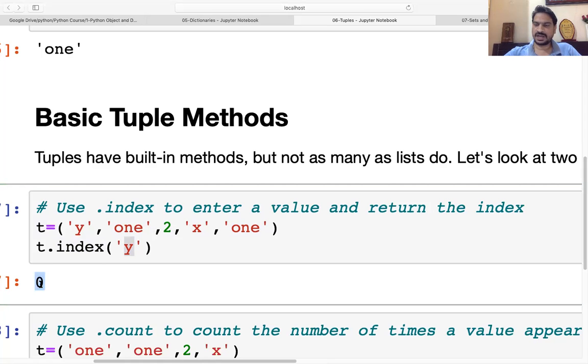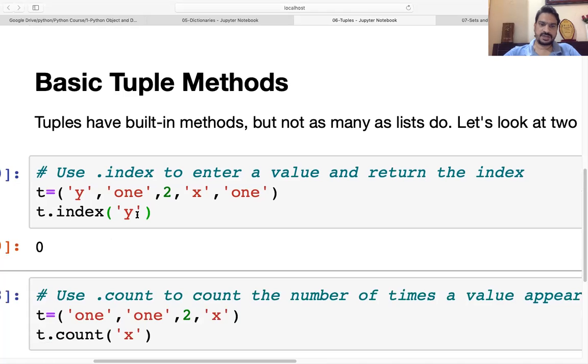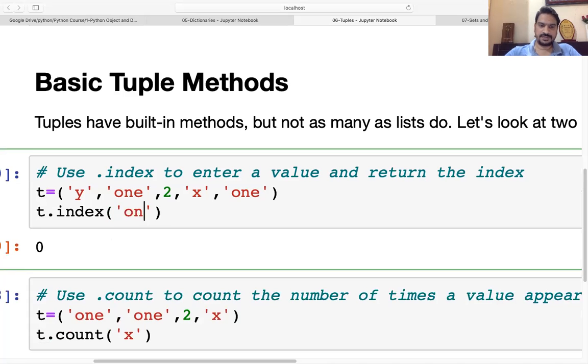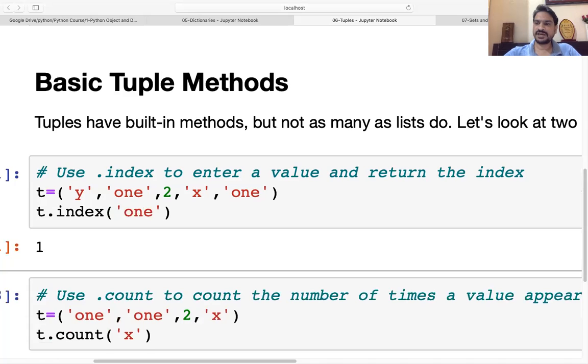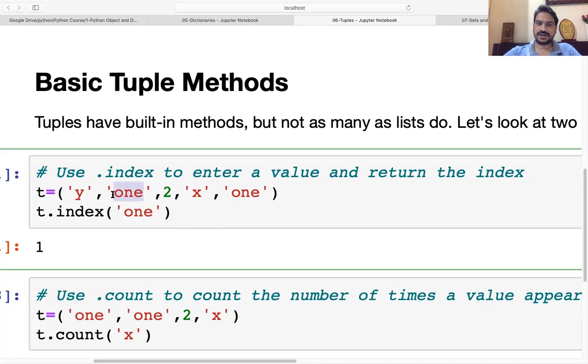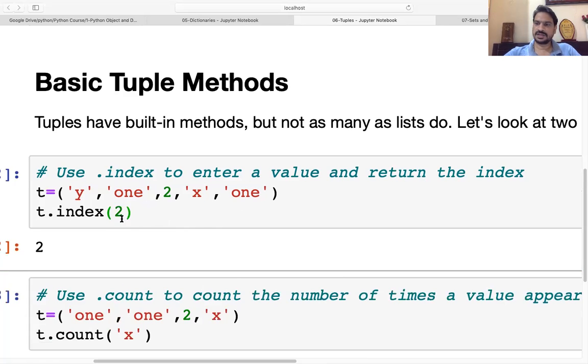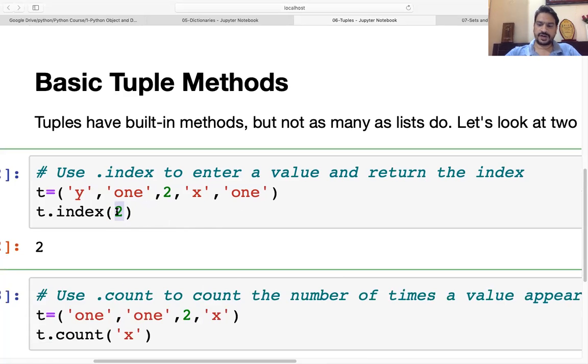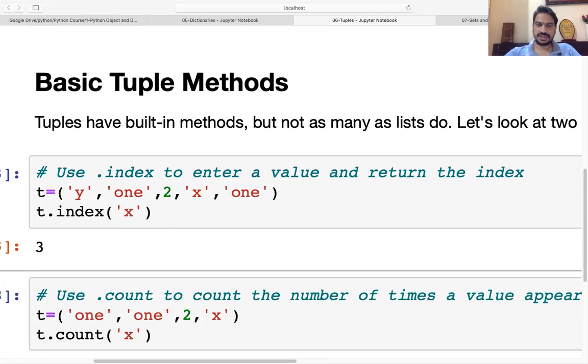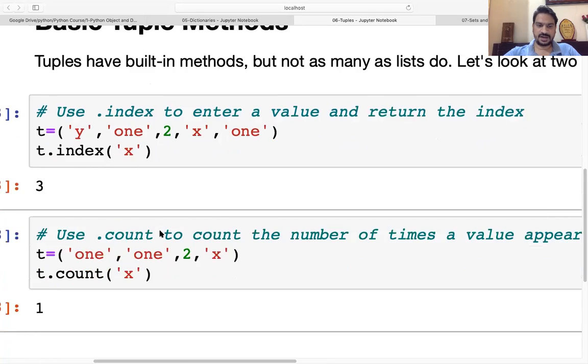Yes, it is giving me the index 0. Just run it, it is giving me the index 0. If I say 1, it will give me 1. Even though we have two ones here, it will give me whatever it finds the first time, right? Let's say you want to find the index of 2. It is 2. You want to find the index of x. In that way, it will give you the index value.